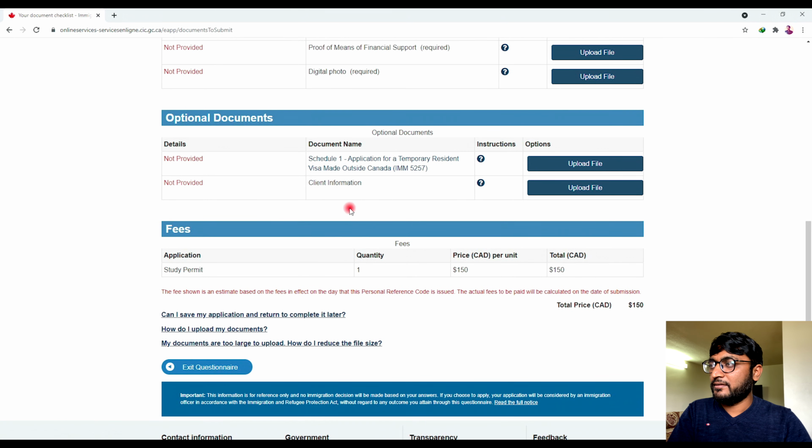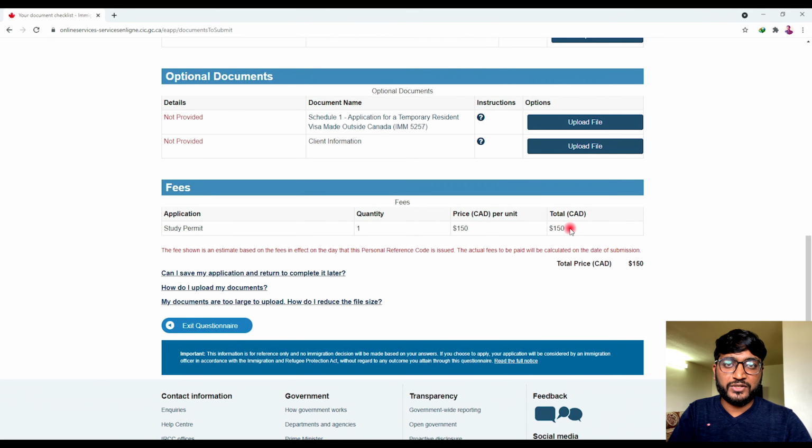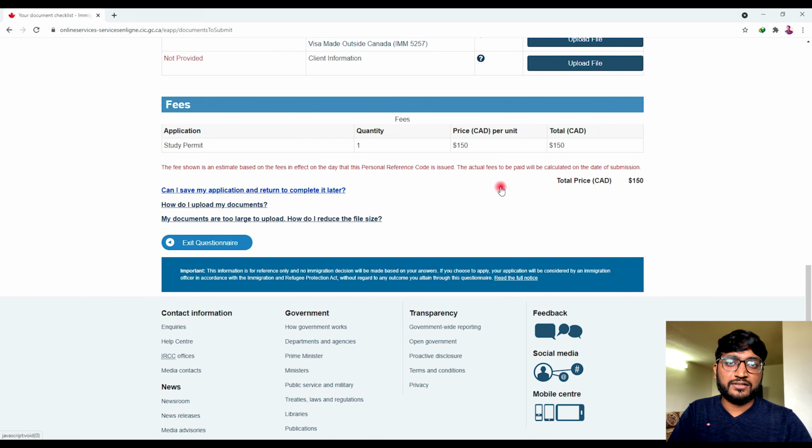And this one is the temporary resident visa made outside Canada. You also have to fill in this form. This is a simple form. You just have to select yes or no, for example whether you are in the military or you did any kind of crime. So it's very easy, and it is a $150 fee. This is the simple process.